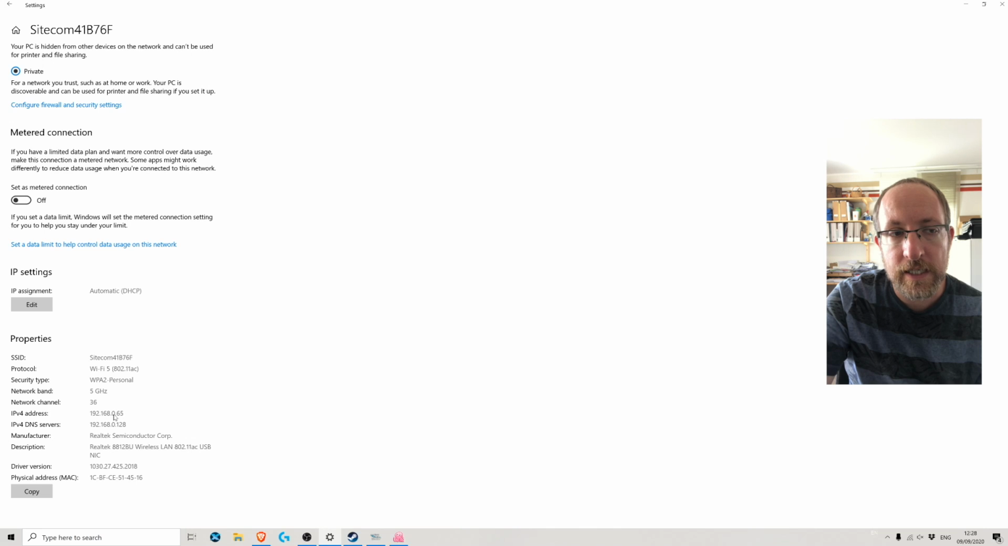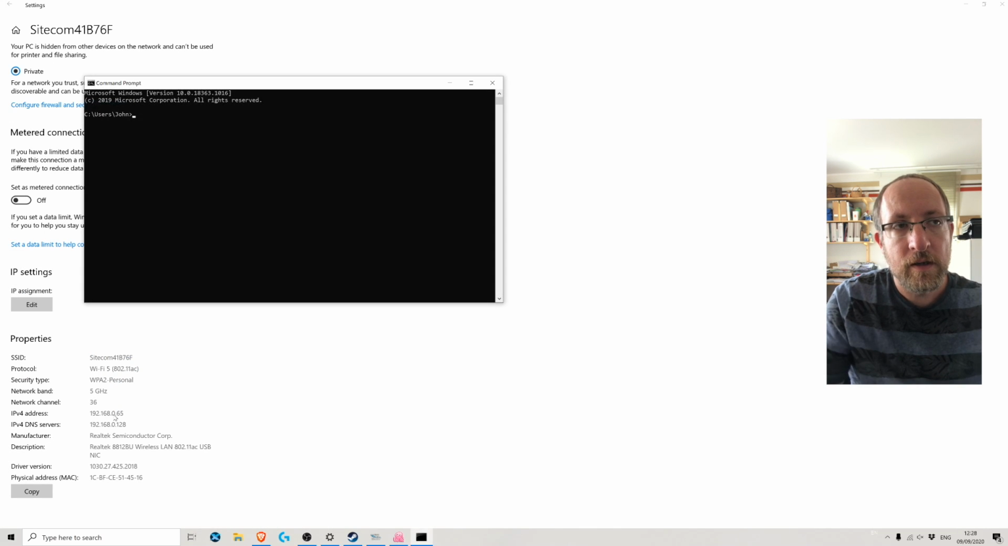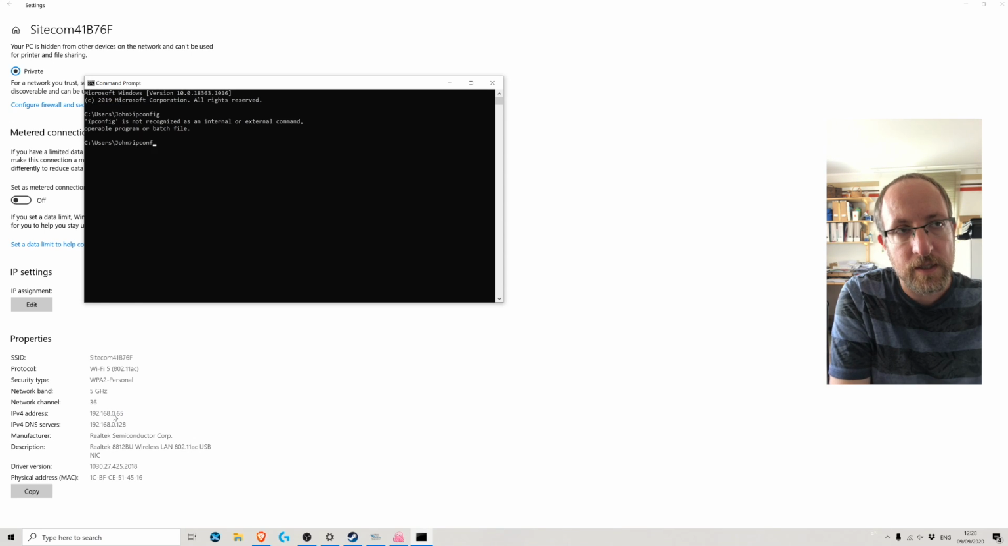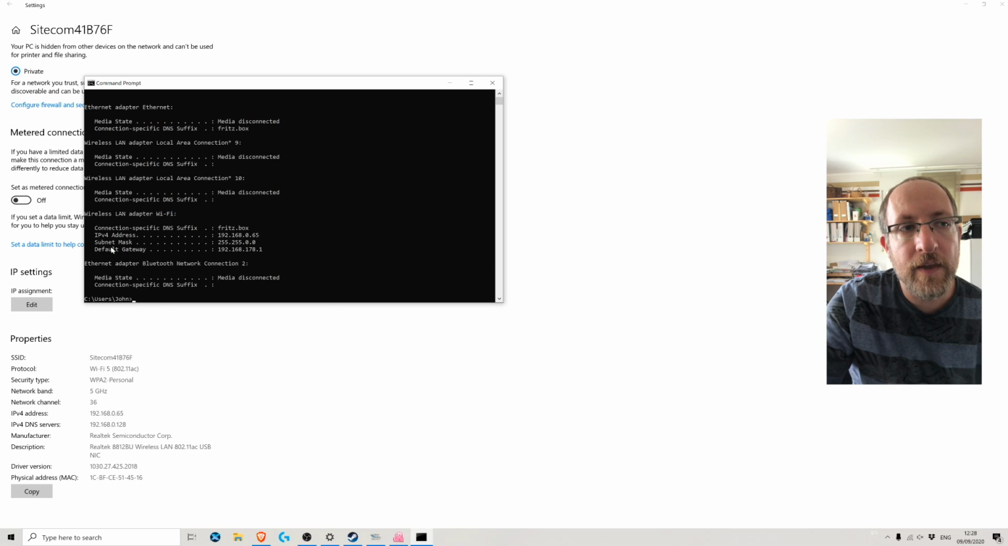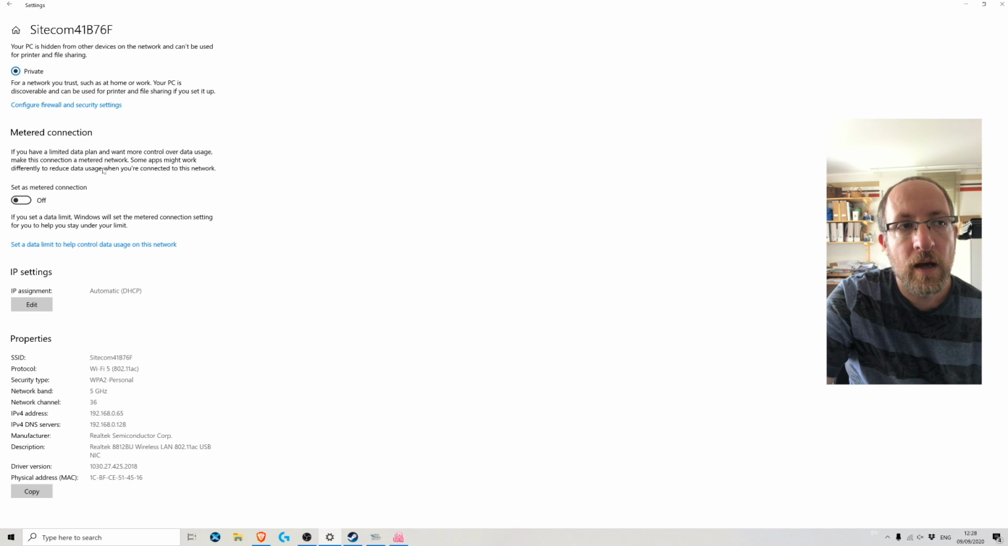So that's what you're going to need to do. You can also get this by going to command prompt and typing in ipconfig, and then you'll see it here, same thing, IPv4 address. So you just need to remember this address later on for SmoothTrack. But anyways, like I said, then you're going to want to configure your firewall.